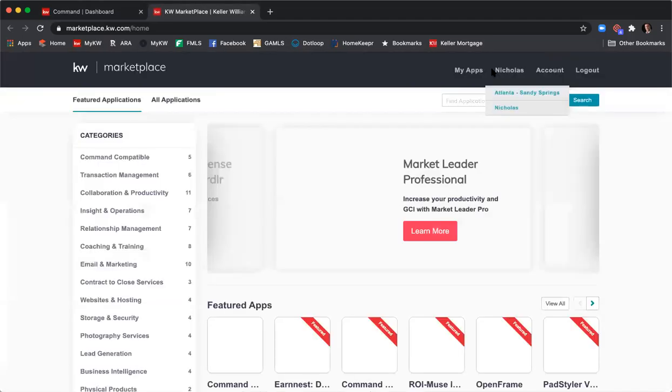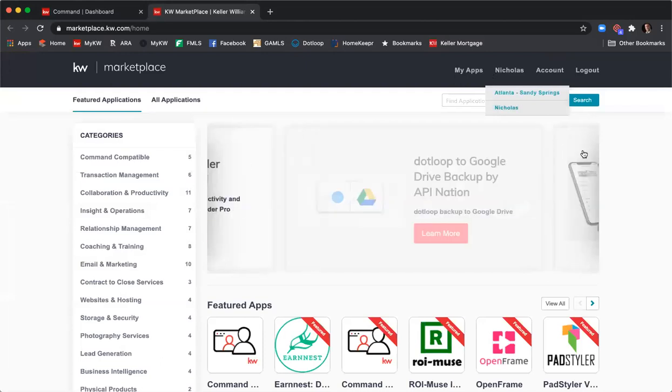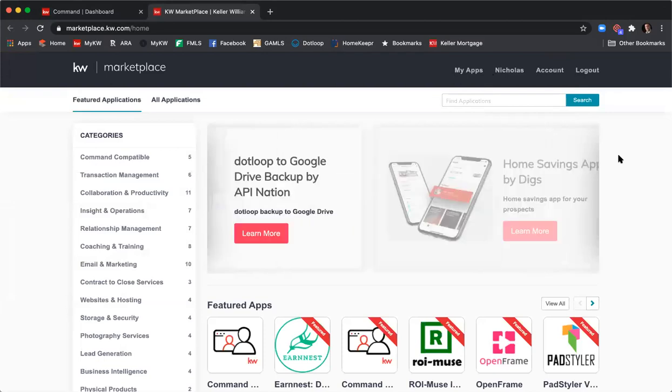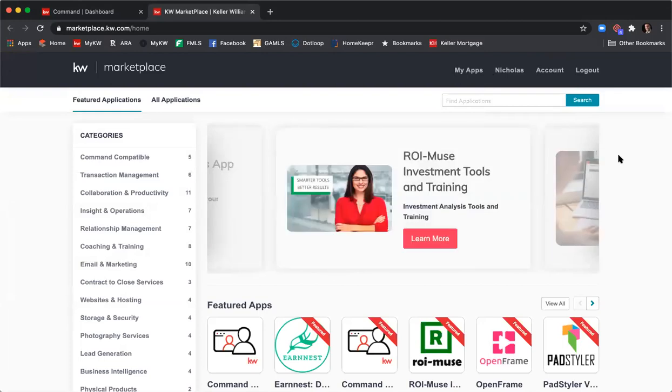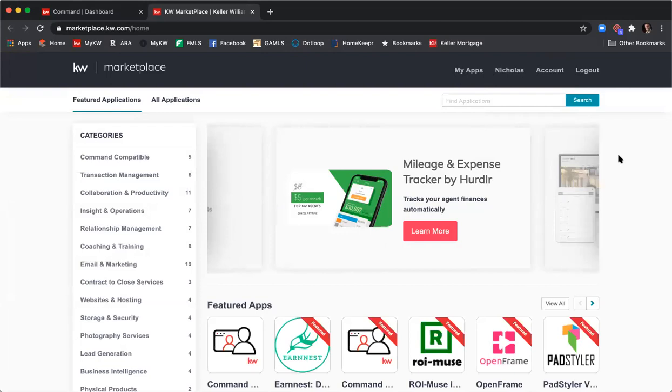Command was built for agents by agents, and KW R&I Labs understand that there are some agents that are going to use a bunch of different tools to run their business, and that's fine. The goal of Command is to be that one hub for multiple different tools and services. So if you use outside programs or services, you can likely connect that program to Command. So all of that information will live in one place.